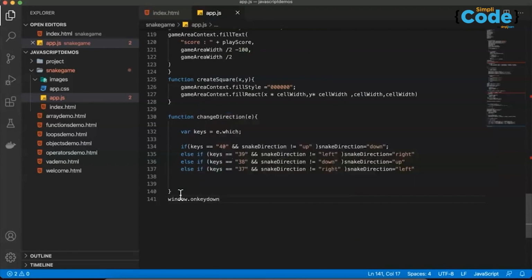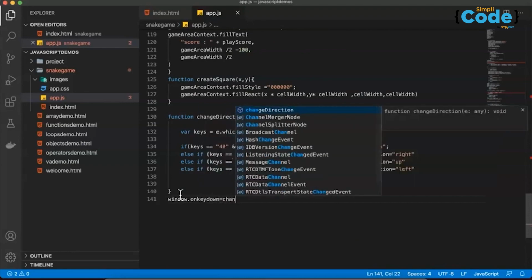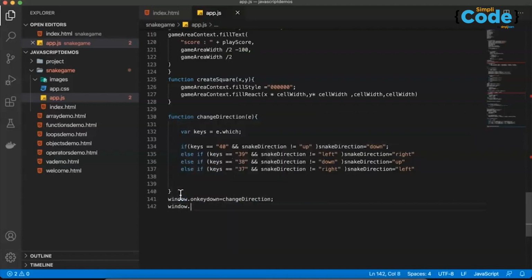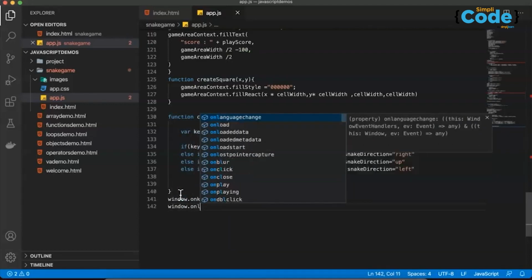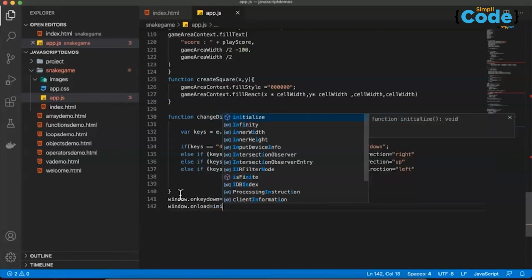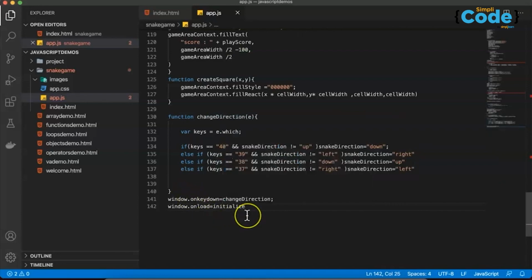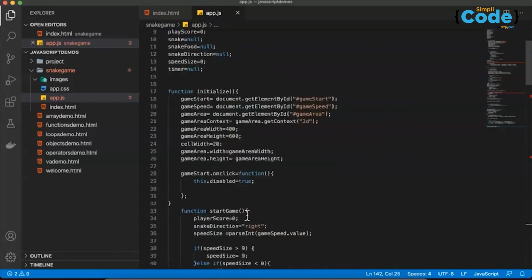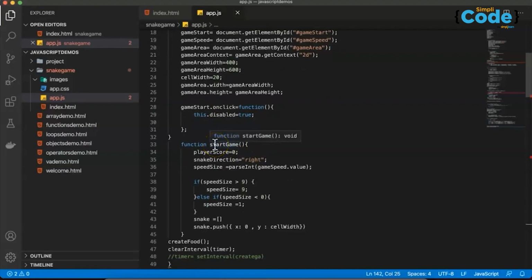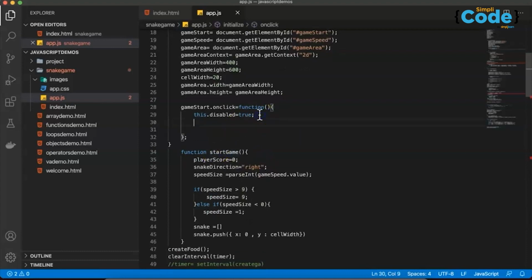And last but not least, here I will just use window dot onkeydown equal to change direction, and window dot onload equal to initialize. That's how exactly we want to use it, and this function we have defined in initialize. So in this initialize we have the game start dot onclick, so we have a call to start game now. So this start game will be called here.